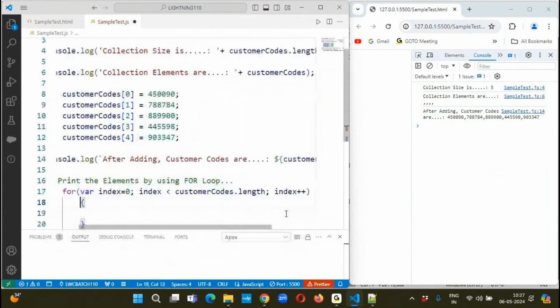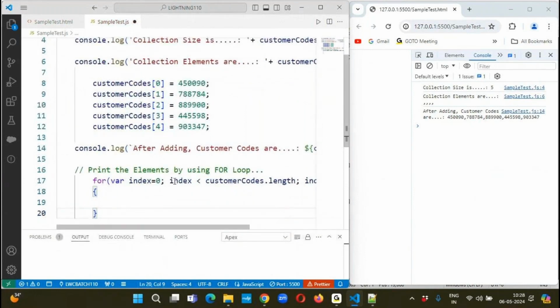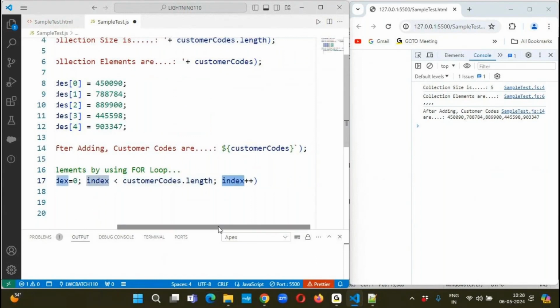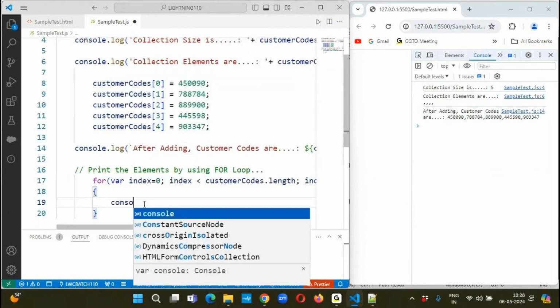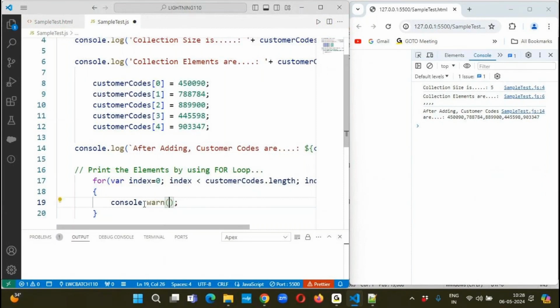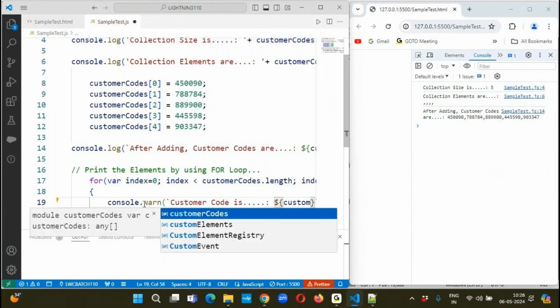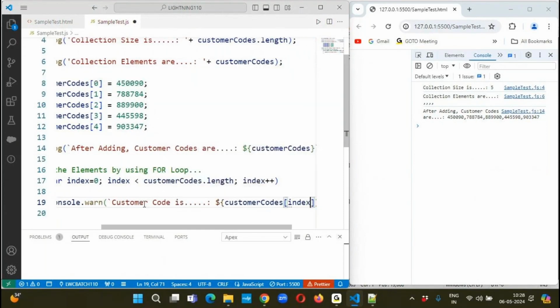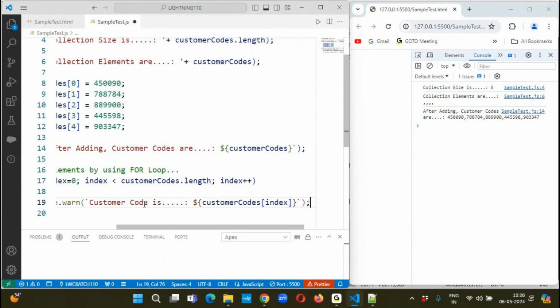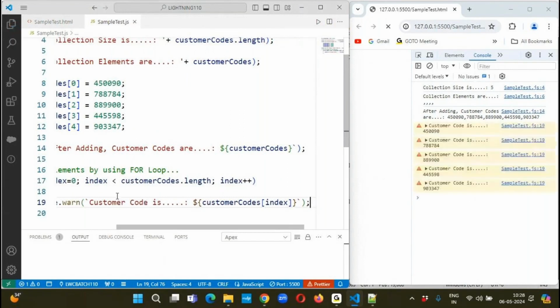I want to represent this. Okay, I'm iterating this array. Index starts from 0, where index equals 0, index less than customer codes dot length, up to 4, and then I increment the index value by 1 every time. Now I represent console.log: customer code is, dollar customer codes of index. I'm using string interpolation format here. Instead of using single quotes and plus symbols every time, we can just use that string interpolation format. Whatever elements are available, each and every element we can represent this way, in a separate row.